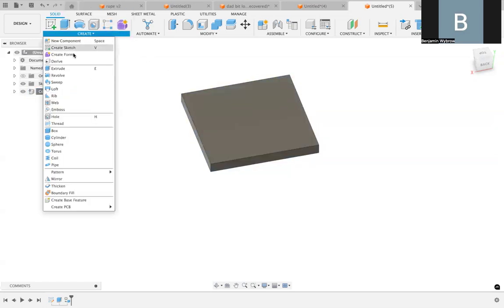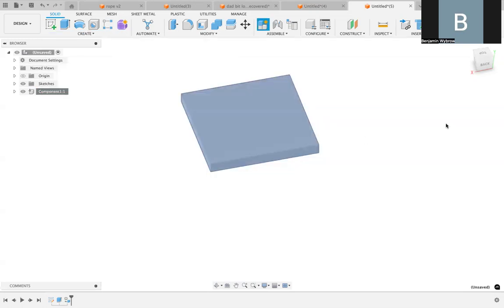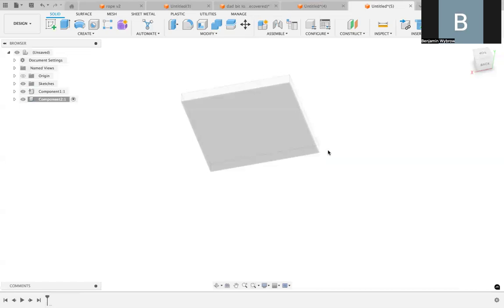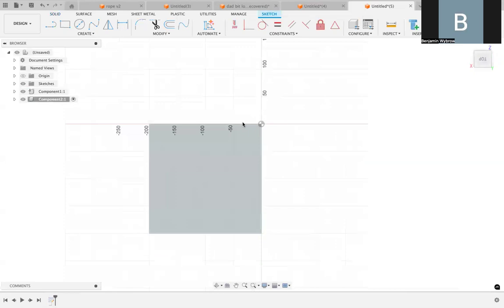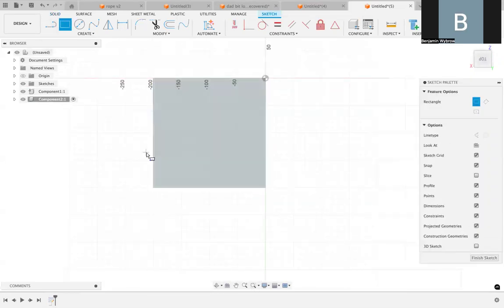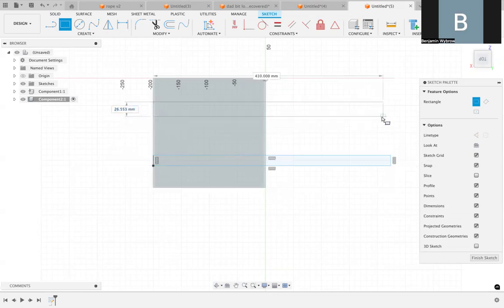The next thing we're going to do is create a new component. And we are going to make sure that it is a different component. So it's component 2.1, not component 1.1. But anyway, we're going to start by creating a new sketch on top of our first component. Okay. And we're going to start with two rectangles. So remember to hit R to create a rectangle. I'm going to draw out our two rectangles like so.